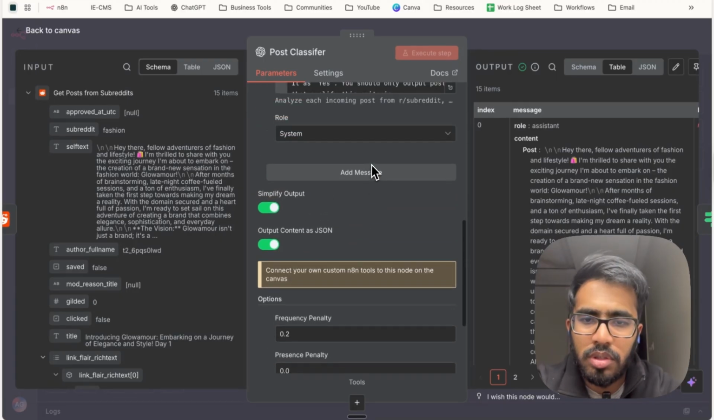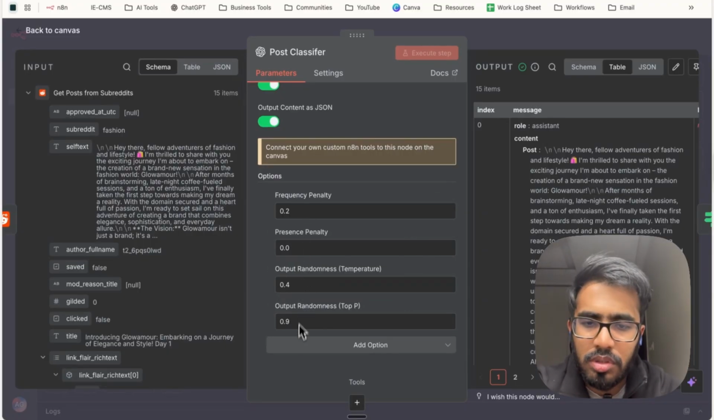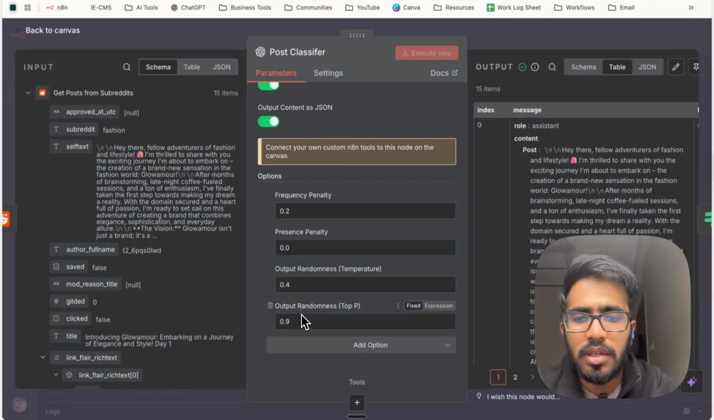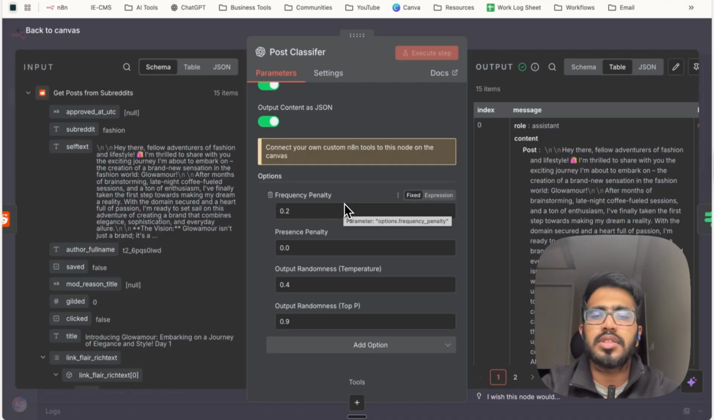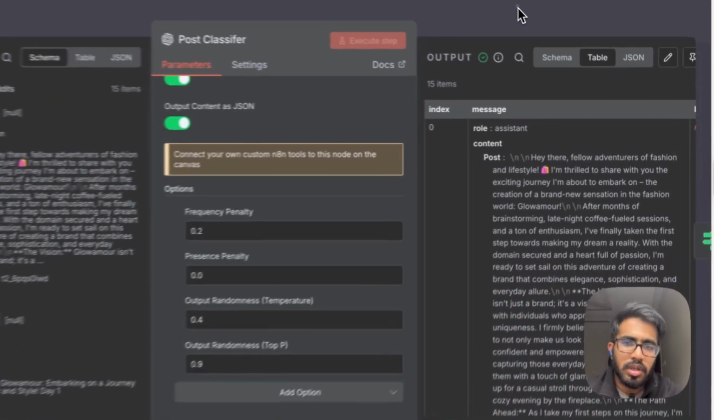And also ensure that you have both these switches turned on: simplify output and output content as JSON. You can also use these preset parameters if you like. If you don't, that's perfectly fine as well. But I do it because this helps me control the creative and the analytical side of the AI agent, right?